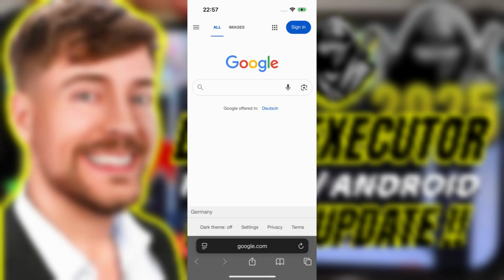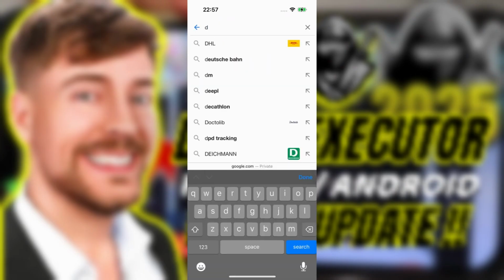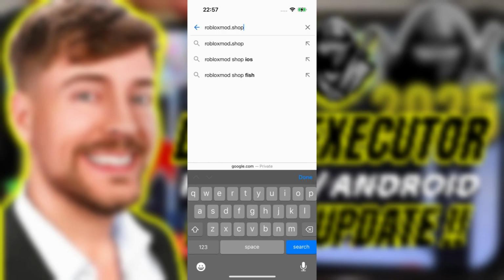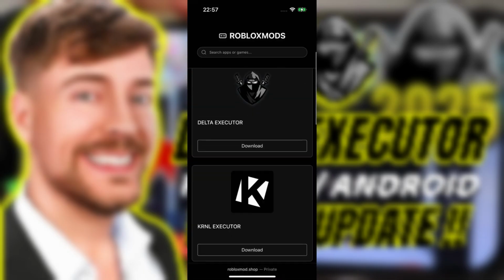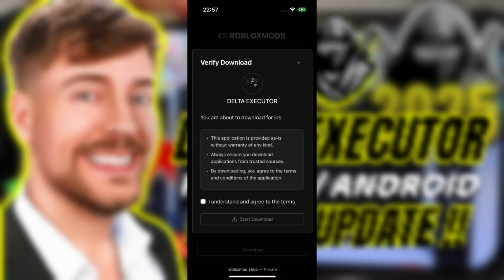Just open your browser and type the website showing on screen into the search bar. Once you're on the site, search for Delta Executor. It should pop right up, tap download. Choose your platform, iOS, Android, or desktop, and hit download. The file should start instantly. If you get a quick verification step, no stress, it's just traffic protection and takes about a minute.